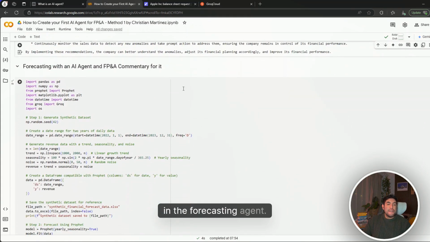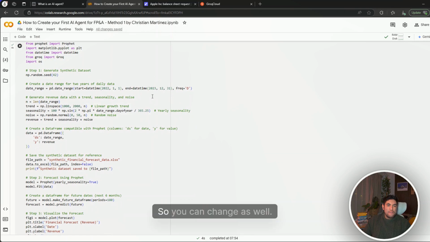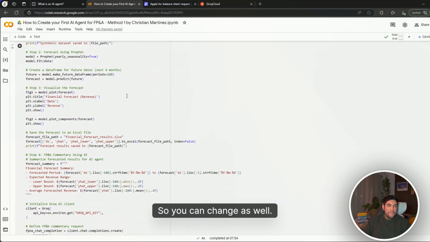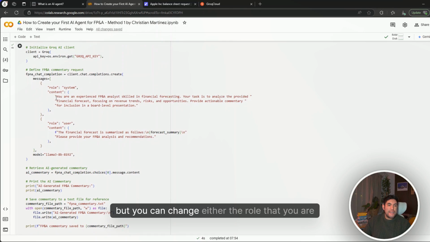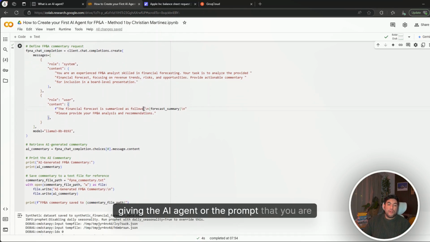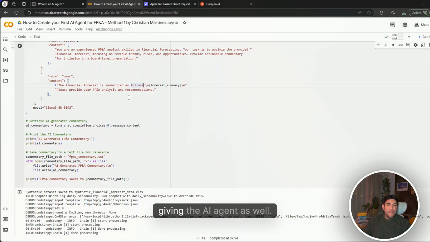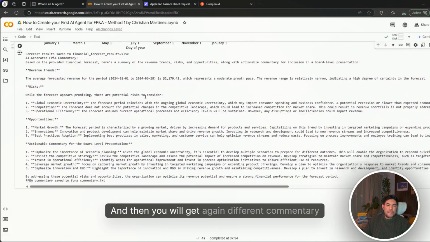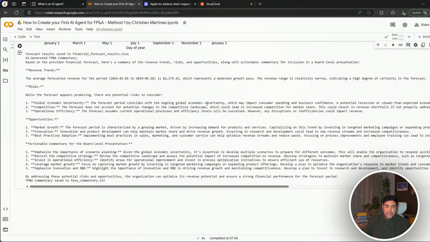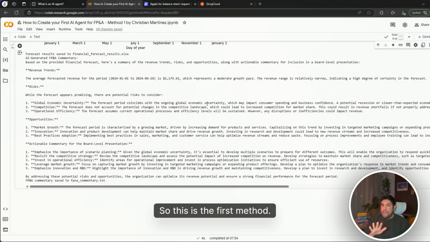In the forecasting agent, it's very similar, so you can change as well. The API key will be the same, but you can change either the role that you are giving the AI agent or the prompt that you are giving the AI agent as well. And then you will get, again, different commentary if you change the prompt or the AI agent role. So this is the first method.